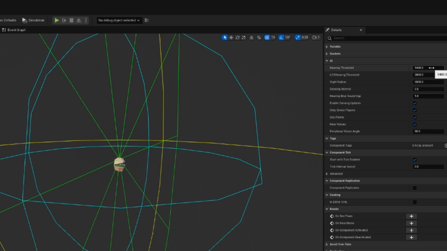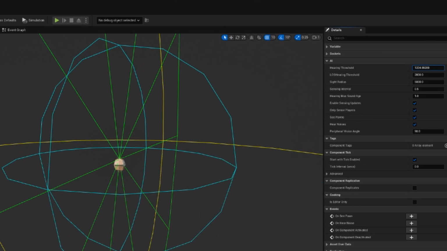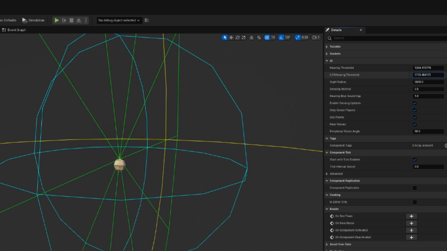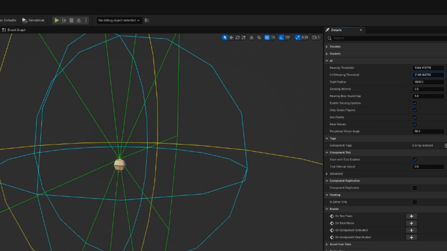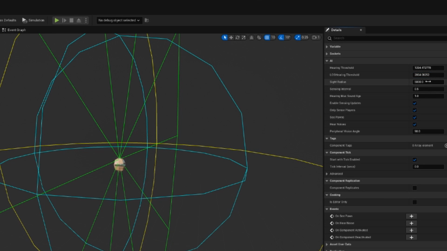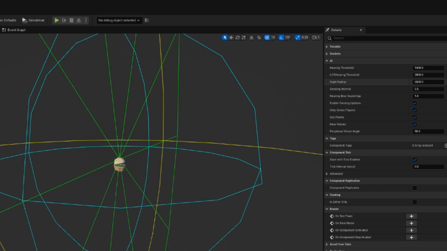For instance, if we change the hearing threshold, we will see that that corresponds to this blue. If we change the line of sight hearing threshold, that corresponds to this yellow. And finally, our sight radius corresponds to this green. So each of these numbers corresponds to how much detection is possible for each sense. For the purposes of this tutorial, we're going to be focusing on the sight sense.